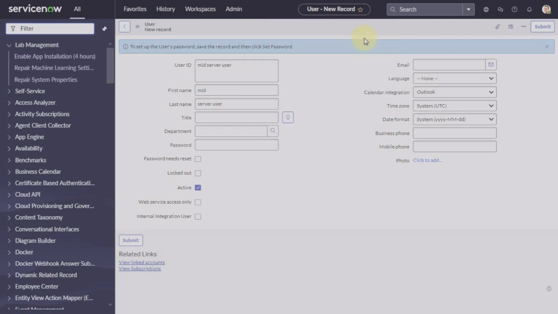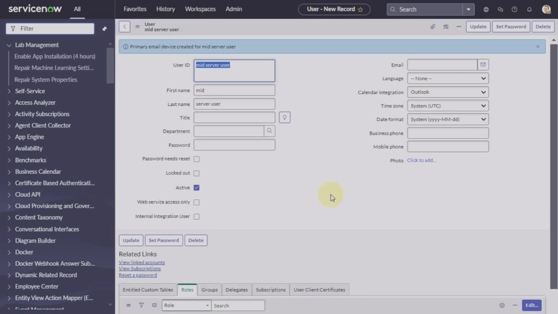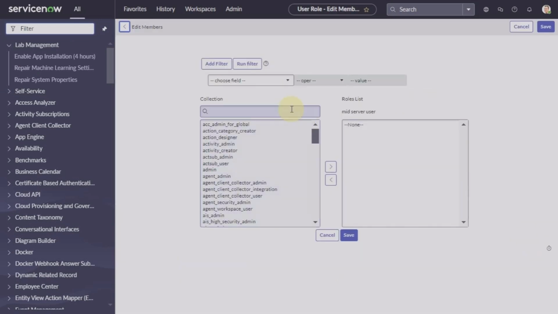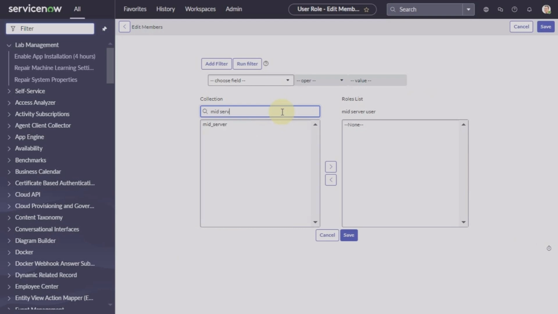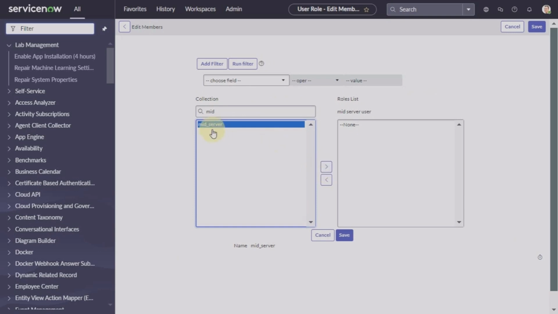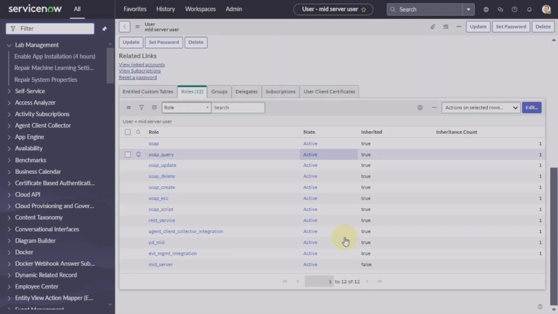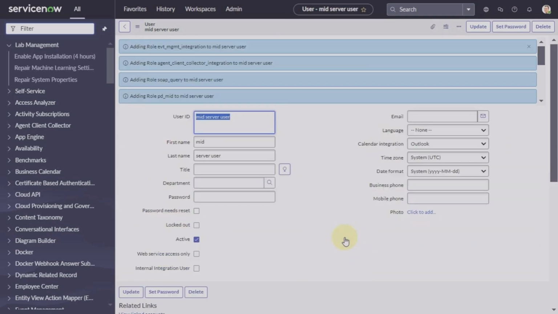Okay, let's save it. And now, as we talked about it, we will assign the role of mid server. So we will type mid server and you can see the mid server role. Let's bring it here in the roles list and save. So we have assigned the mid server role to the mid server user.